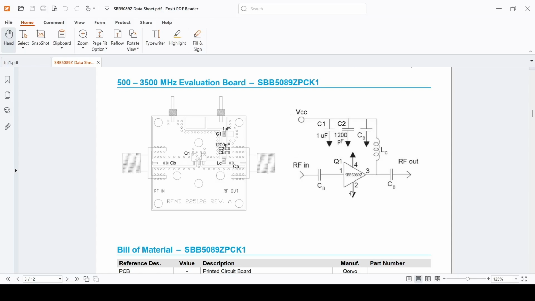And one other thing is providing the bias. Usually for providing the bias for RF amplifiers, we want to provide the bias in such a way that it doesn't add any unnecessary load to the circuit at high frequencies.